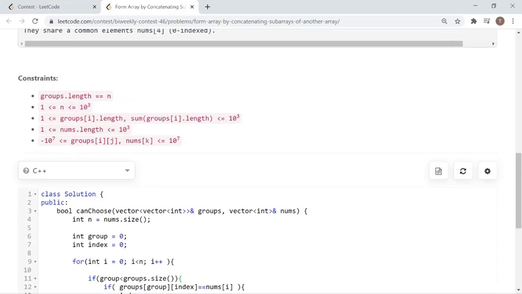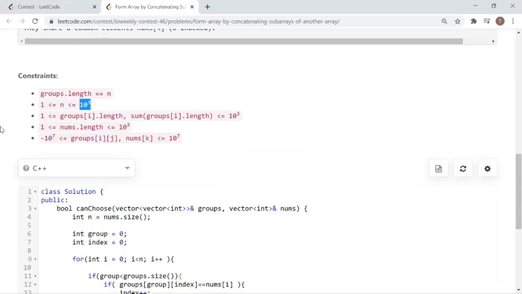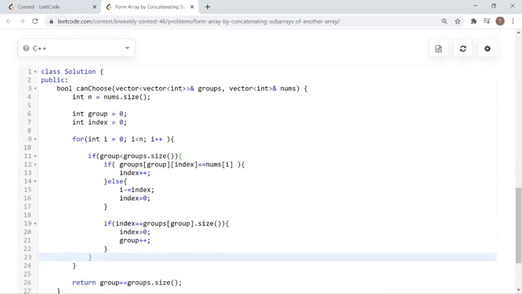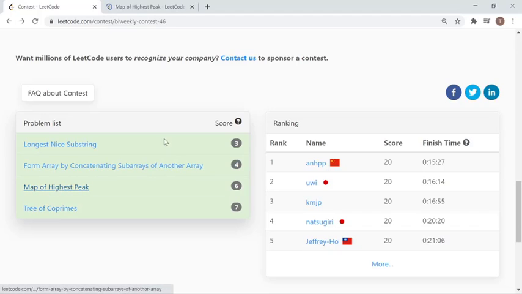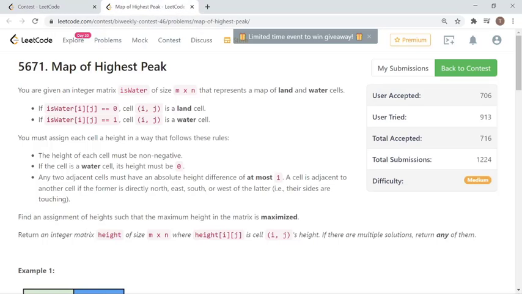But if the problem has a bigger constraint, we need to solve it using some string match algorithm. For example, Z function or something like this, or KMP. In the third problem, Map of Highest Peak, for me is the easiest problem.